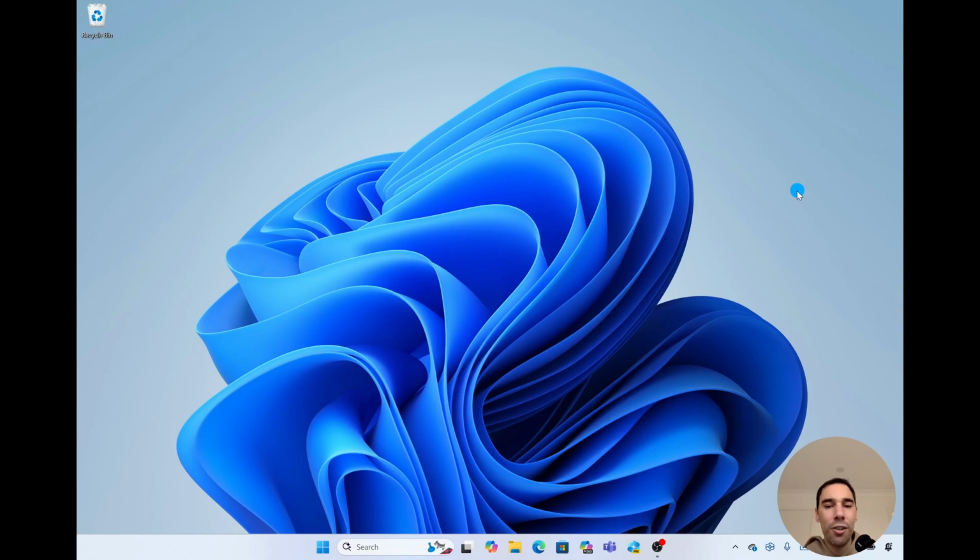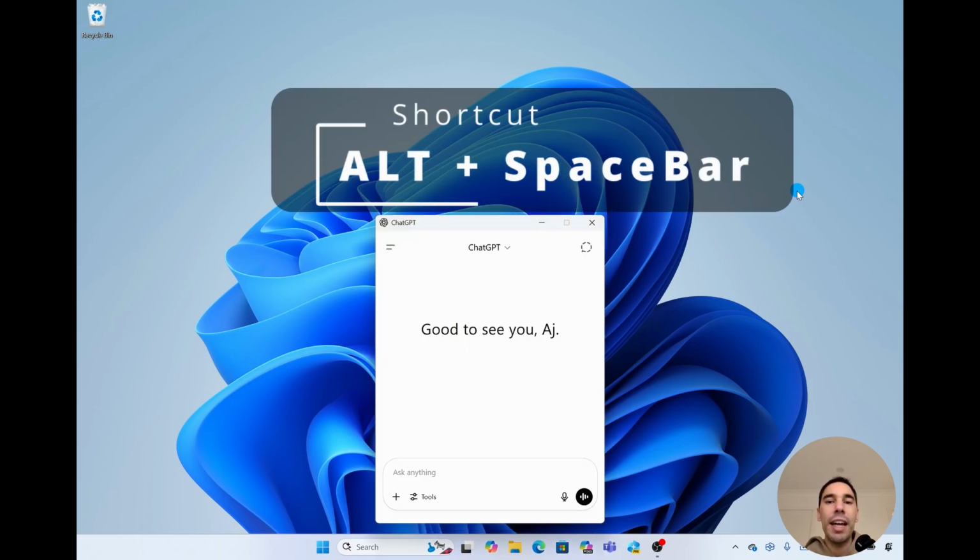Now that the app is downloaded, you can quickly access ChatGPT by using the keyboard shortcut Alt and Spacebar, and this launches you straight into ChatGPT.